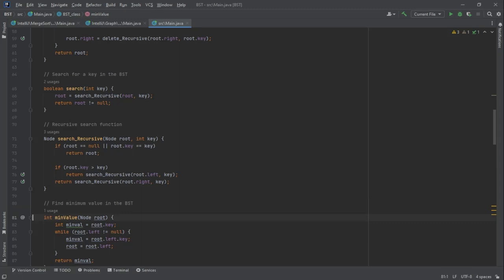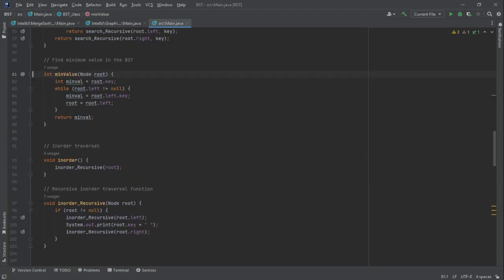Next is the min value method. This method finds the minimum value node in the BST. It finds and returns the minimum value node in the tree by traversing the left subtree until reaching the leftmost leaf node. So basically it will just traverse until it reaches the end of the left subtree.